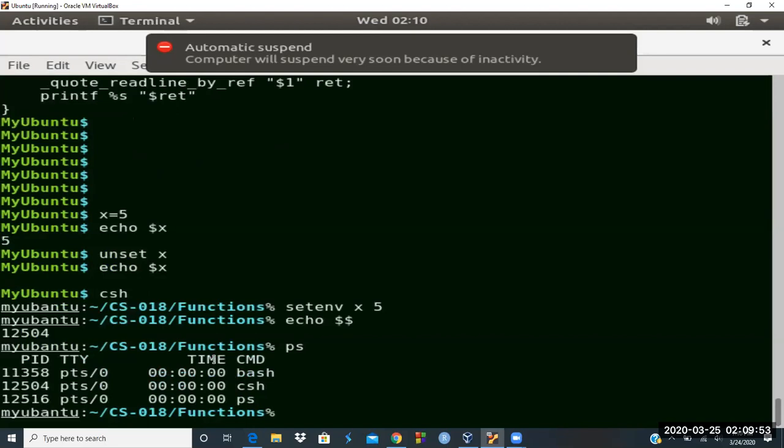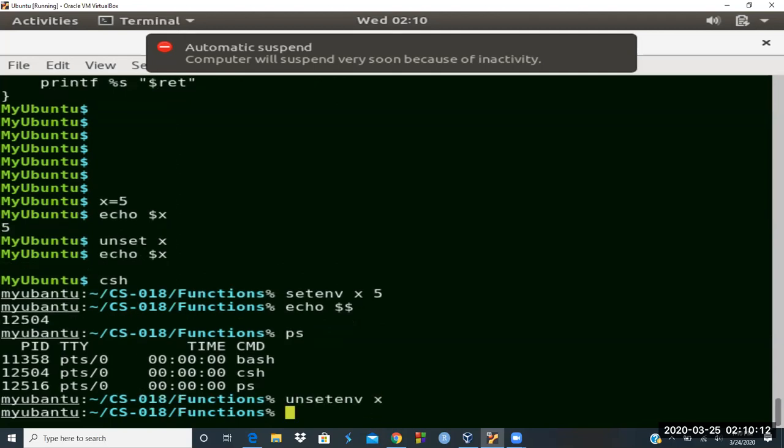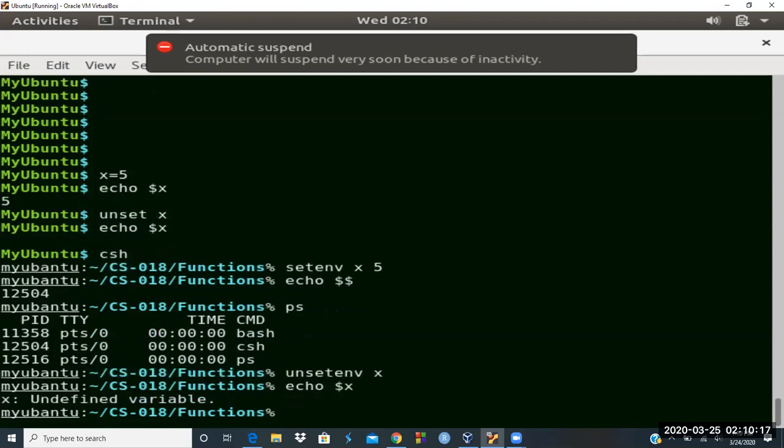How do I know that? My bash was the main process, and then C shell was a sub shell that I opened. And that process ID is the same as my C shell's. If I just say unsetenv x, and now I say echo $x, it's not set.